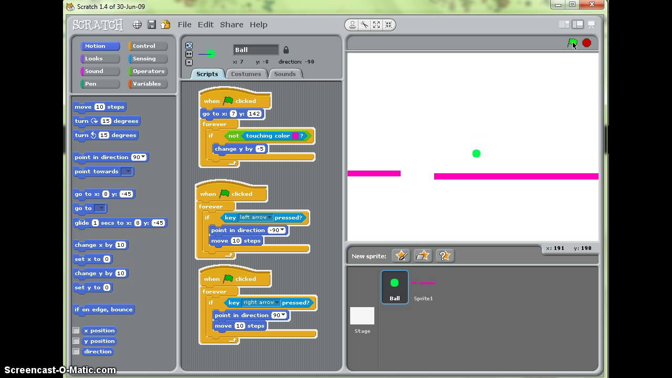Try again. That 10 steps is quite quick, so I might want to maybe make that a little bit less. 5 steps, slow it down a bit. Try again. Drops down, and I can roll along until I get to the hole and I drop through.